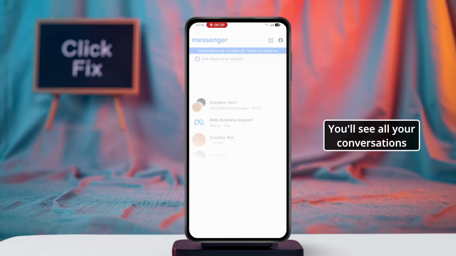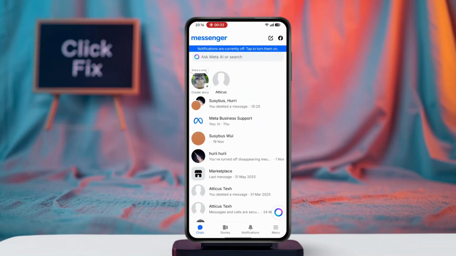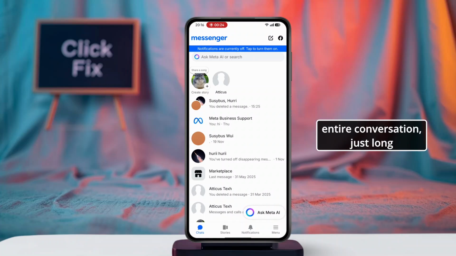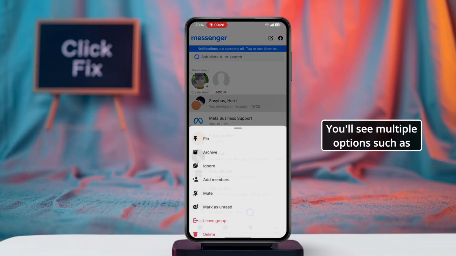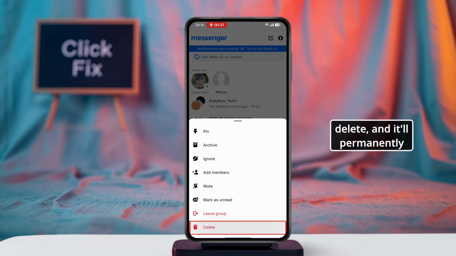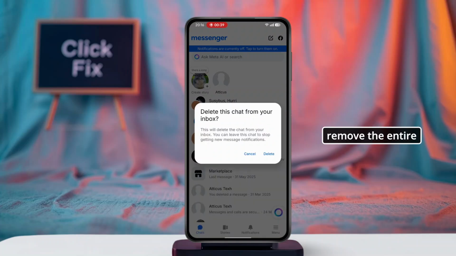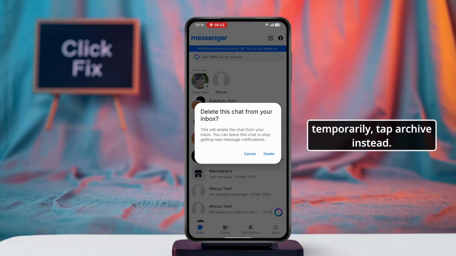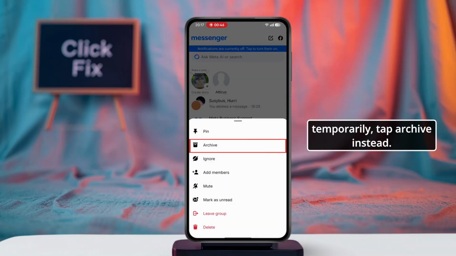You'll see all your conversations on the home screen. Now, if you want to delete an entire conversation, just long press on any chat. You'll see multiple options such as pin, archive, ignore, and so on. The one that we need to tap on is delete, and it'll permanently remove the entire conversation with all messages. If you just want to hide it temporarily, tap archive instead.